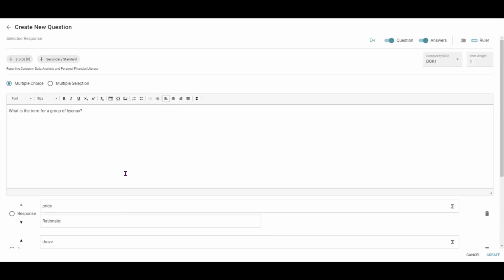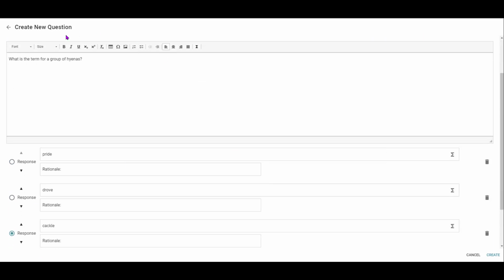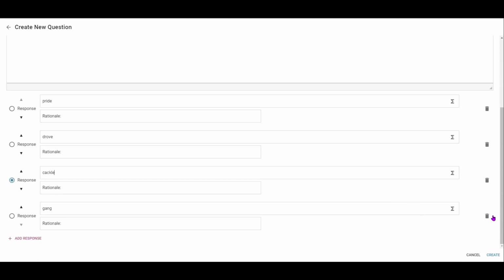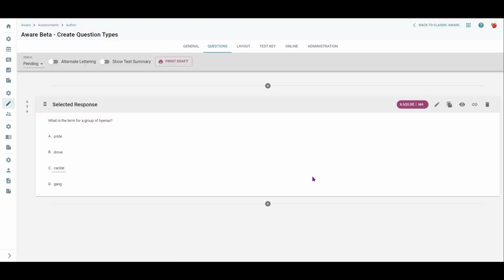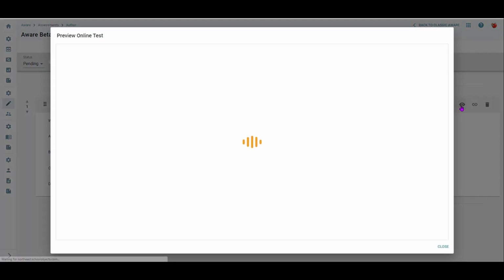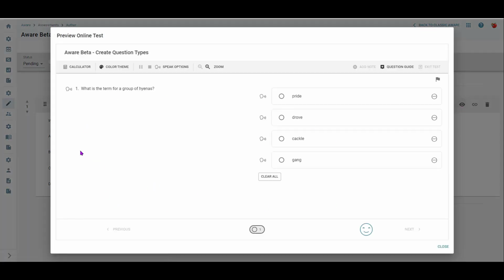Once you have that done, I'm going to make sure everything looks good, I'm good to go, and I'm going to come down here to the bottom right and click Create. Last thing I always suggest you do is preview the question to make sure that when students see it, it's what you're expecting them to see.